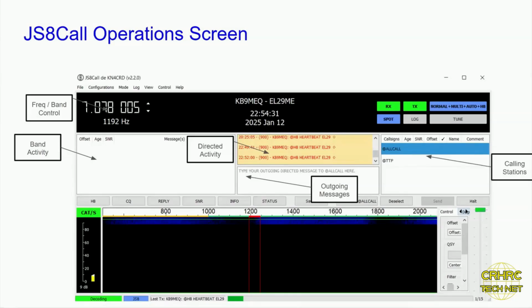If conditions are really bad, and that's really where JS8Call shines, in bad conditions with lots of noise, JS8Call will get through. But you have to run it in the slow mode, which means it just takes longer to send your messages, basically.